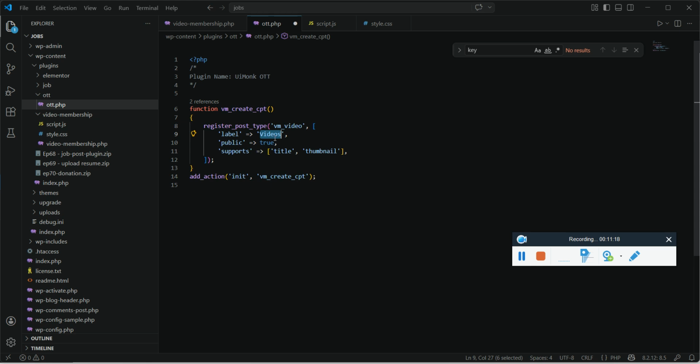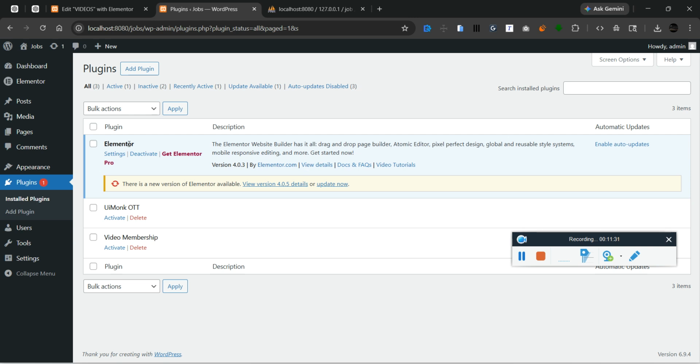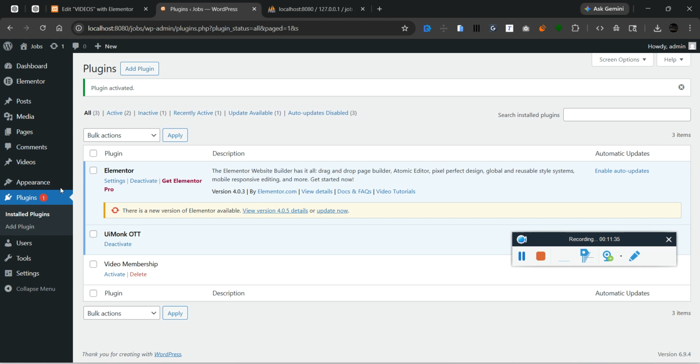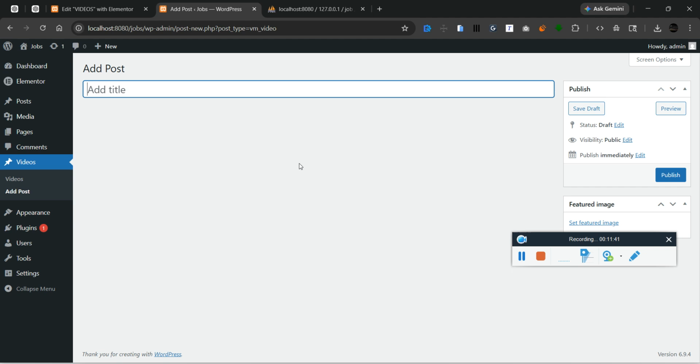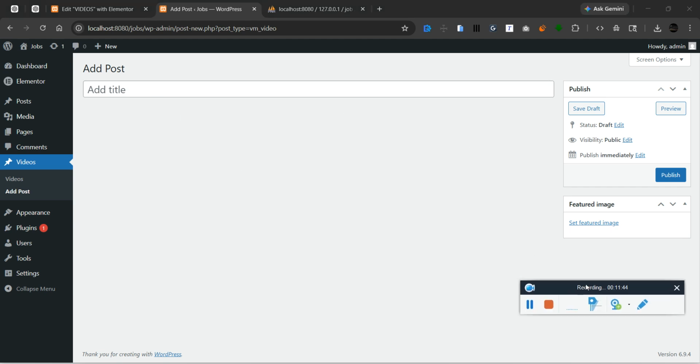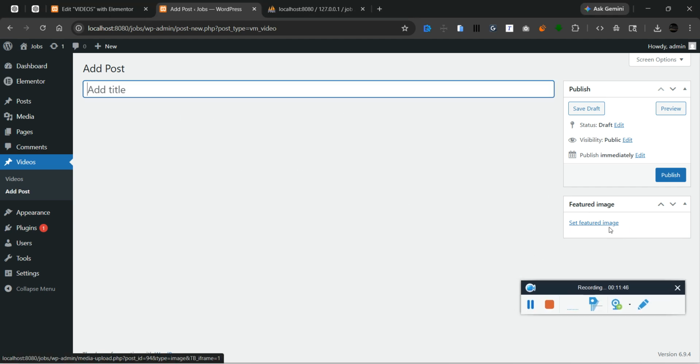going to be videos. And should it be accessible globally? Yes. So you don't have to worry about this. And it should have title and featured image by default. Now if I activate this, you should see a sidebar with CPT videos. If I click on add videos, you would see title and thumbnail feature available by default. So this is title, this is featured image.